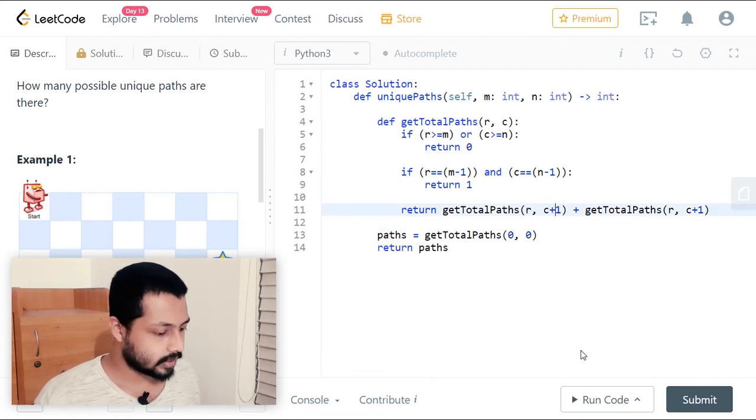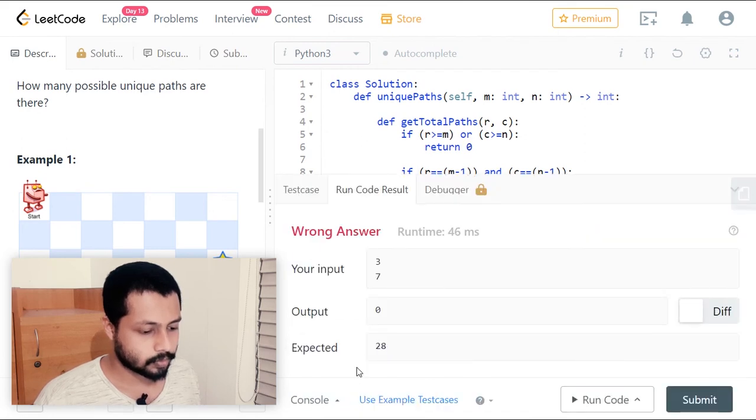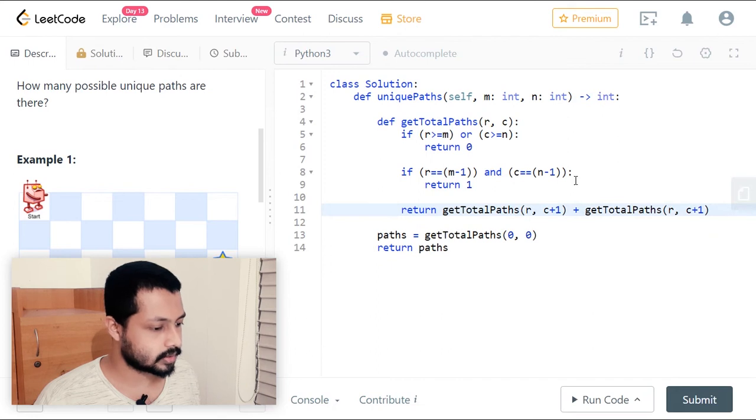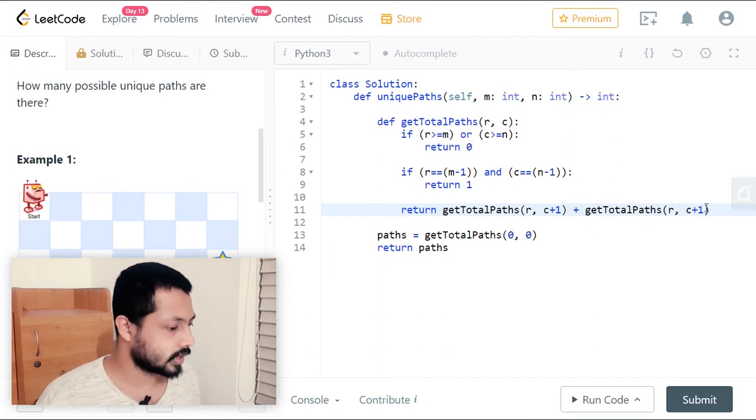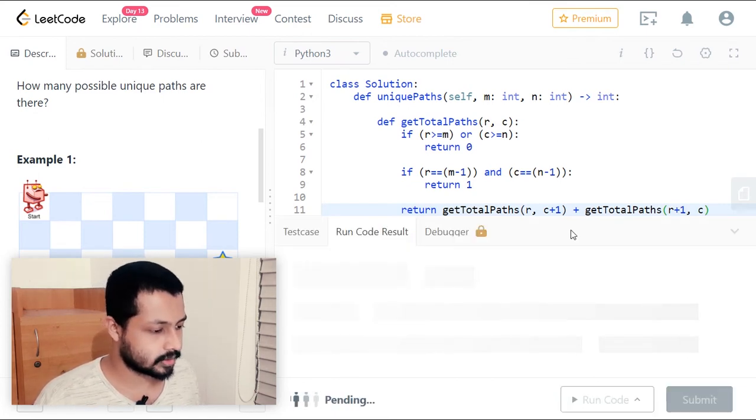Now let's try running it. There is some error. Okay, sorry, I wrote the same here. This must be r plus 1, right? r plus 1, c. So let's try running it.